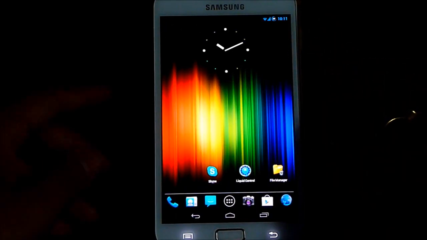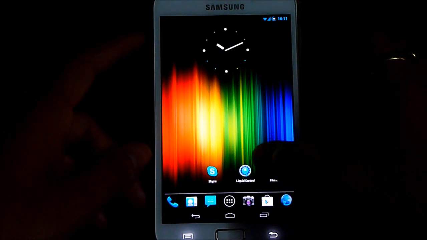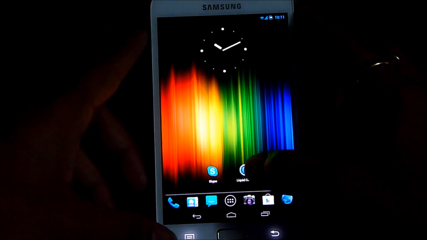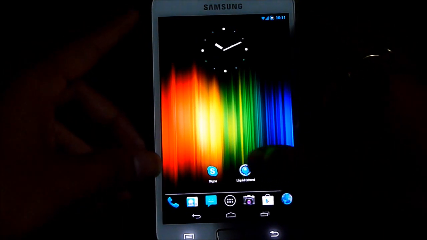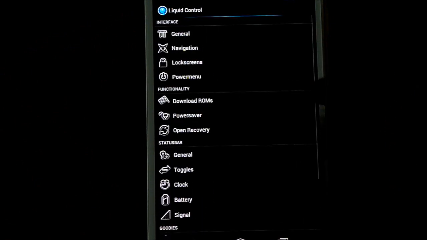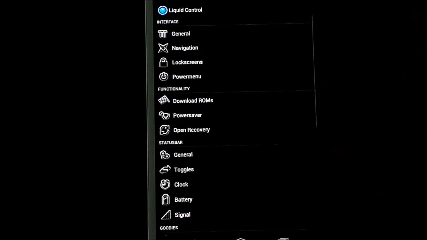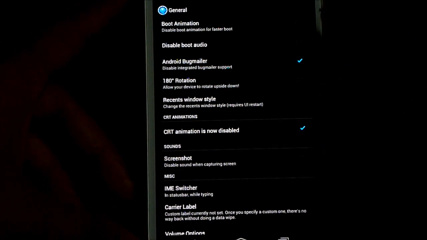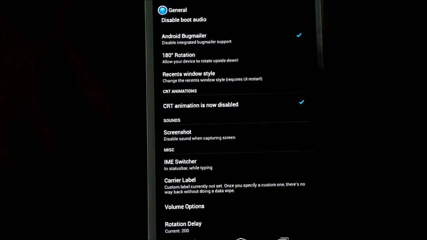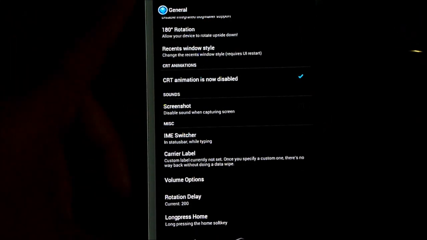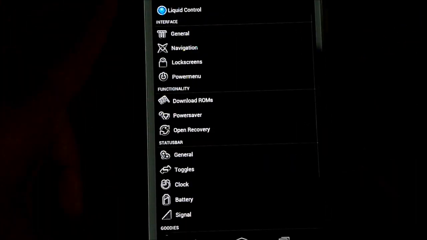So now coming to the customization, guys, you get something called Liquid Control with this ROM. This is the main app that makes this ROM highly customizable. Let me just show you. You get a lot of options over here. You can see general UI, that's the general user interface. You can disable boot audio, disable boot animation, rotation. You can enable CRT animation off or on. So you can do a lot of tweaks, I mean a lot of customizations over here.